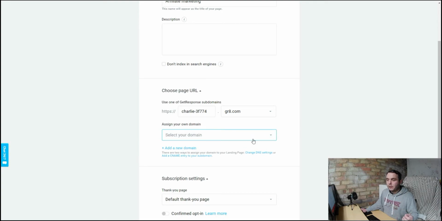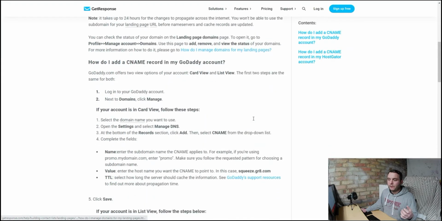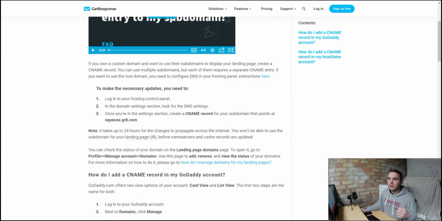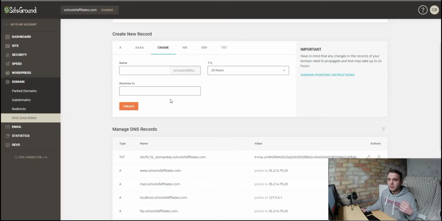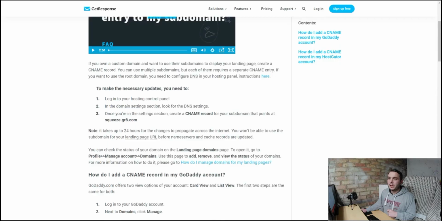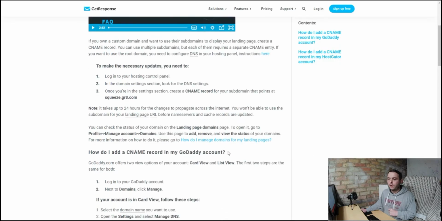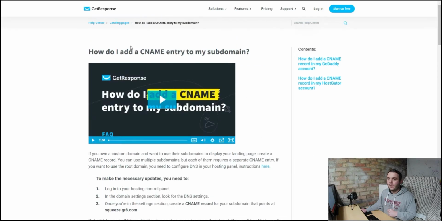So once you've added a new domain, it will show you down here, add a CNAME entry to your subdomains. When you click on that, it's going to give you all the information you need to add that CNAME. Again, all you need to do is come inside your domain hosting, add a CNAME, put in the name, resolves to, and create. Job done. It's as simple as that. It's very, very easy to do. Just follow the information inside here and you're good to go.